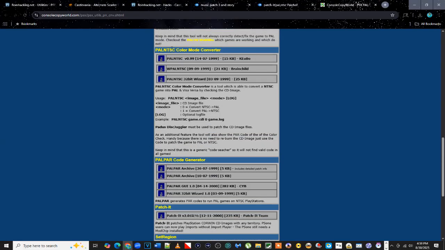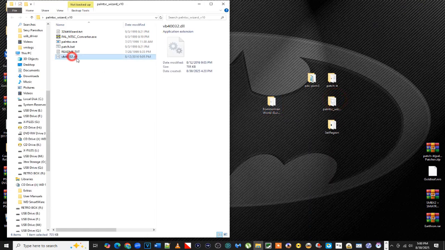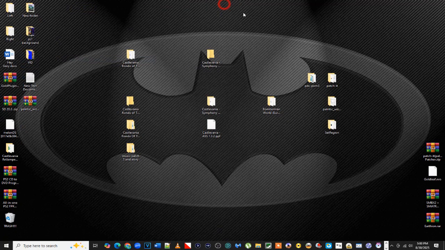This one here, Pilot NTSC color code converter, is a pretty good one. The only thing is you have to go and find a DLL file, and I'll show you that real quick. What I'm talking about is this file right here. You have to go and find that file. Well, I did anyway. I tried to run it and I had to go out and find this file. But anyway, let's go ahead and get started, guys, with the real deal here.